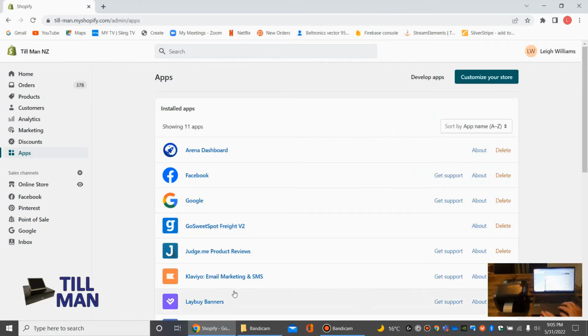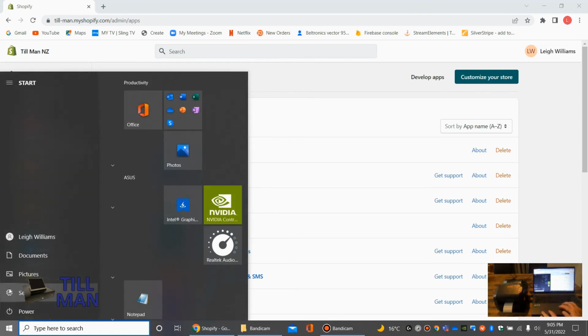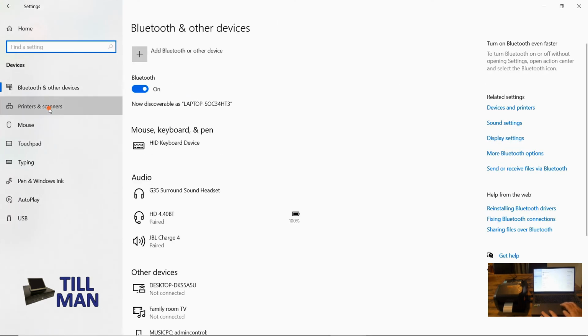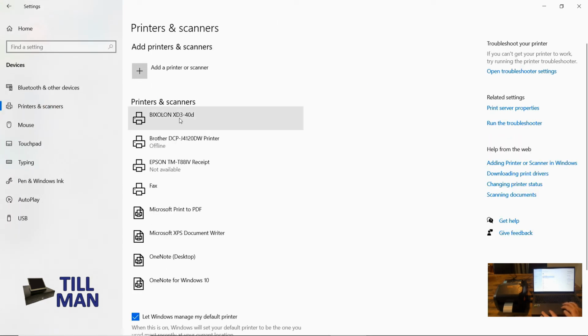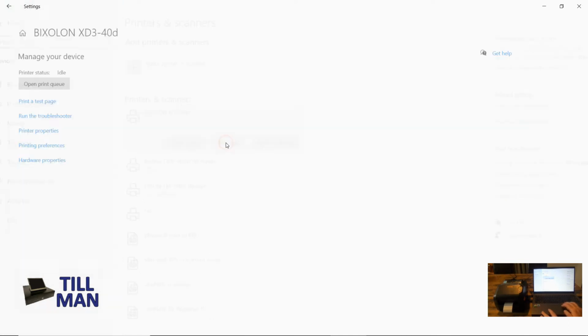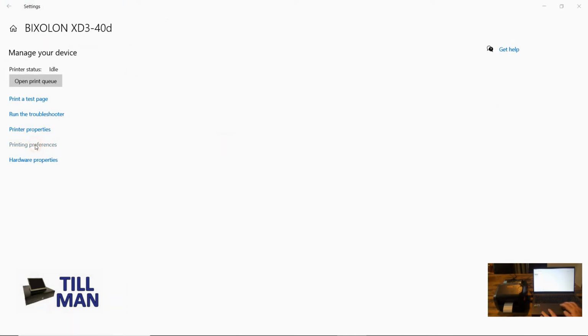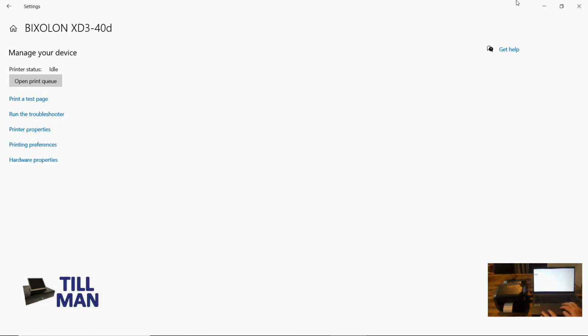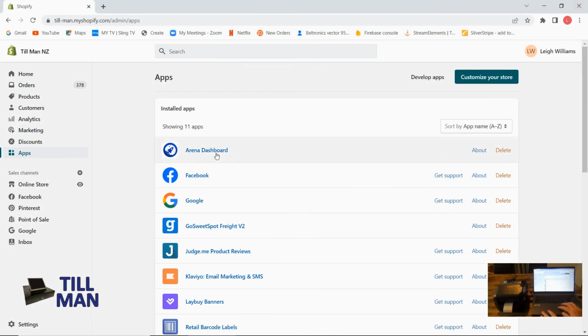What we need to do is go into your printer management. So click on the little Windows icon on the bottom, settings, devices, printers and scanners. Choose the Bixolon and manage that. Go into printing preferences. And you need to change this to landscape. So when you're doing courier labels, it's in portrait. And when you're doing barcode labels, that needs to be set onto landscape. So apply and OK, close that.